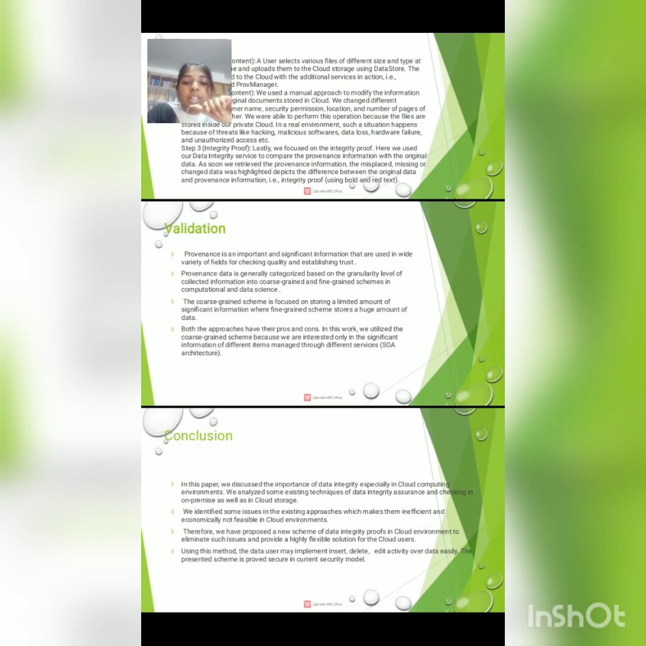Using this method, the user may easily implement insert, delete, and edit activity over data. The presented schema is proved secure in a current security model.